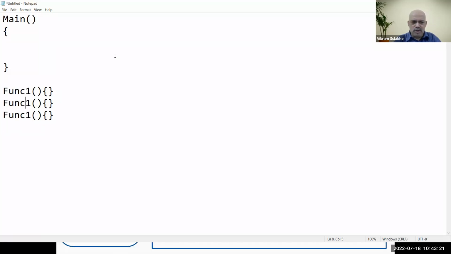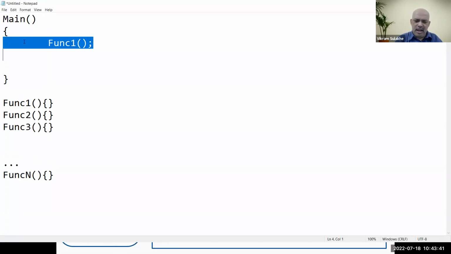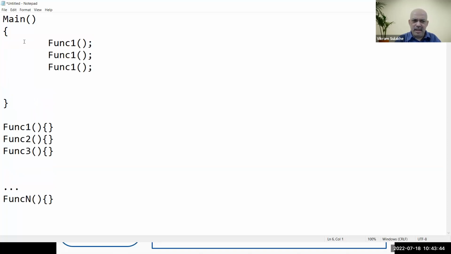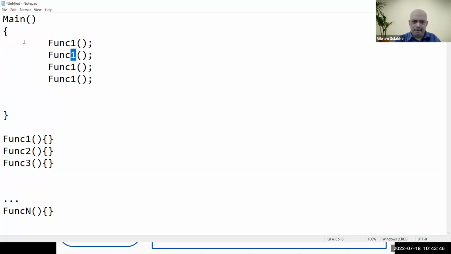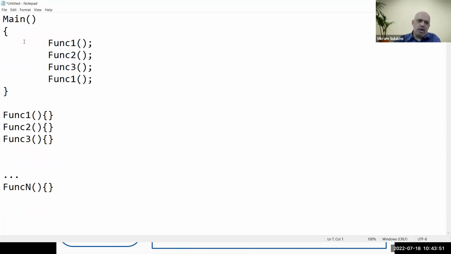Right? So let's assume you had some functions written here: function 1, 2, 3, and so on up to, let's say, function n, where n is a large number. Now, if you wanted to call code from main, let's assume this is what I'm doing: func1, and then I'm calling, let's say, func2, func3, and func1 again. Now, when you run your code, the first function that would run would be the main function.